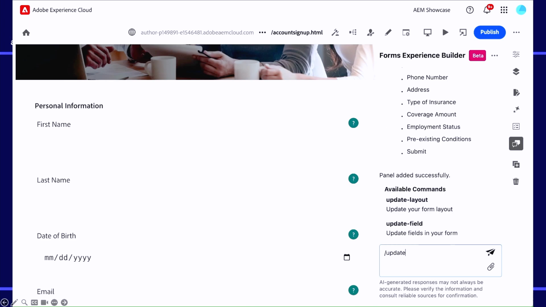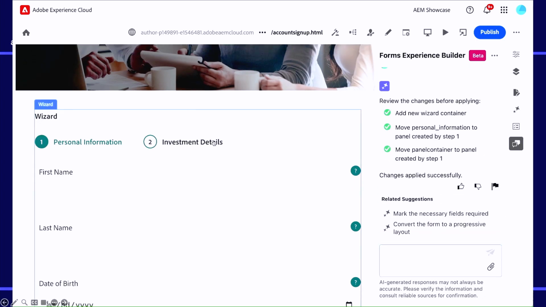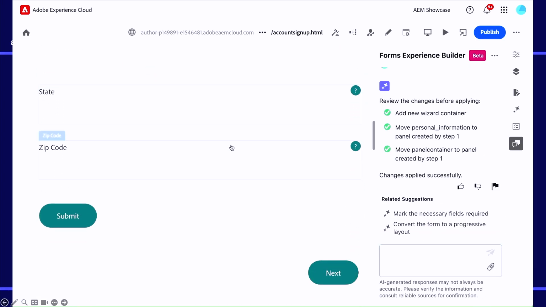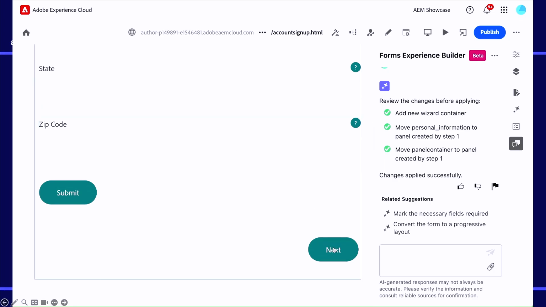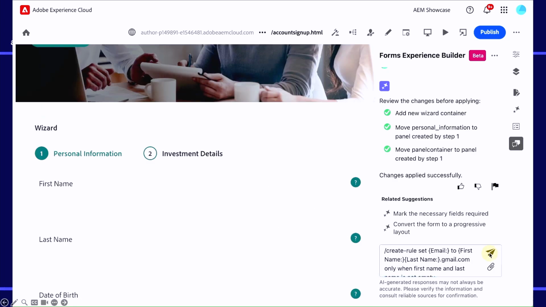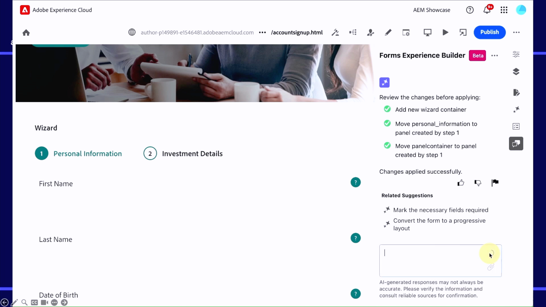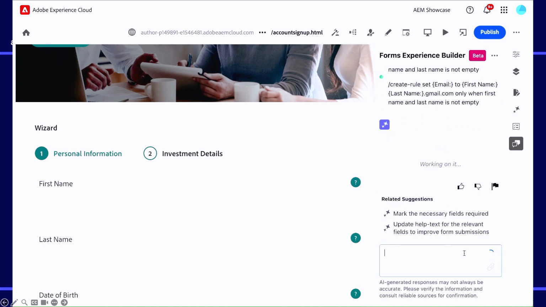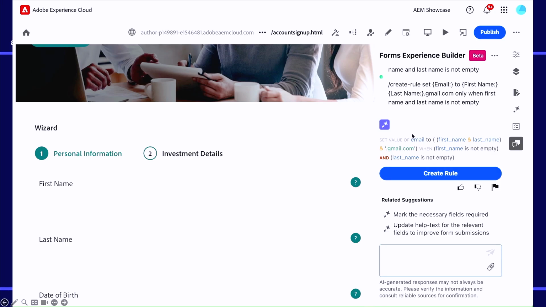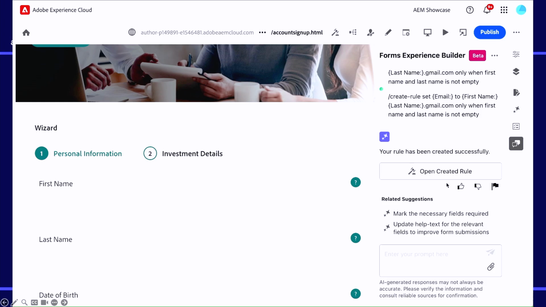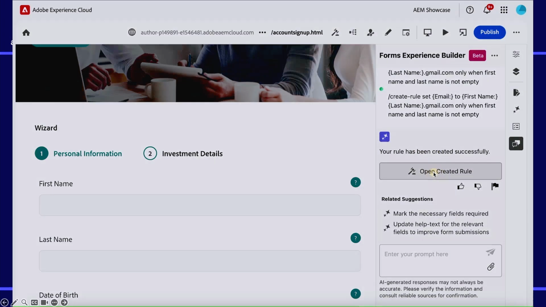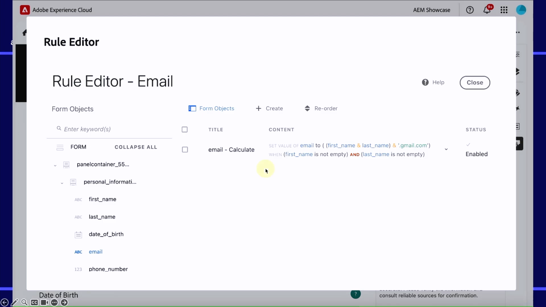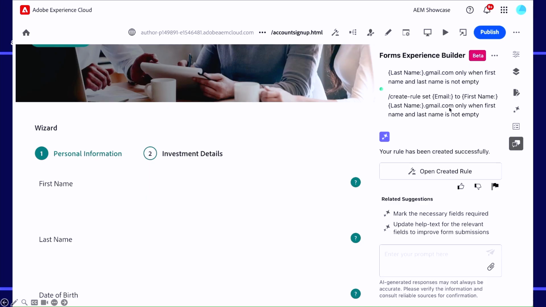And this is one after another. I need to update the layout to wizard. So I can do that through conversation itself. So now it's updated. You can also create rules from that. So if I have a first name and a last name, and I want to append gmail.com to that, I can simply write that, and it would create a rule. So this is a visual rule which looks okay to me. I can also see this rule in the rule editor. So this is how you can actually create rules. It would be very simple if you can try it out.